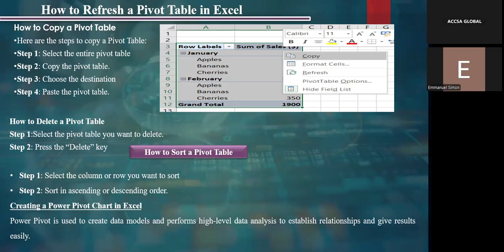So how to sort a pivot table? Select the column or row you want to sort, then sort in ascending or descending order, just as you would do for your normal data. Now, creating a power pivot chart in Excel. Power pivot chart mostly is used to create data models and perform high-level data analysis to establish relationships and give results easily. So mostly it is when you are modeling data, that's where power pivots come into play. You use it mostly in data modeling in Excel.